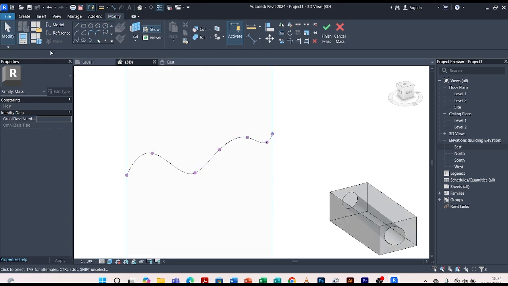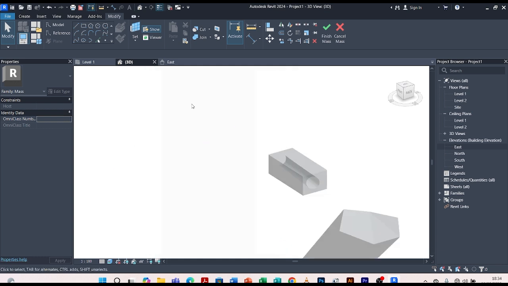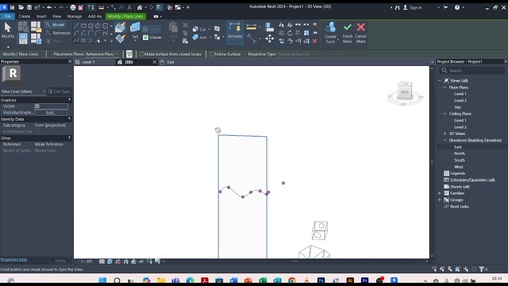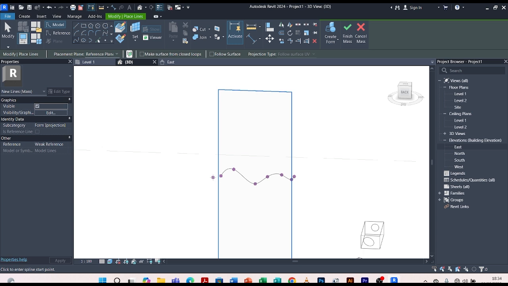Press escape, then I'll come again, set another plane. I choose my plane 2. I click on it to show me the plane 2. So I'm going to have another spline line. I click on that, and I can have it drawn maybe from here down. Have something, any shape that I want.